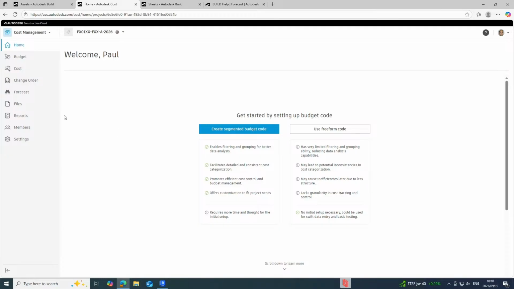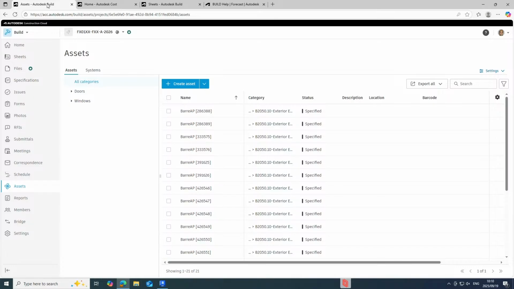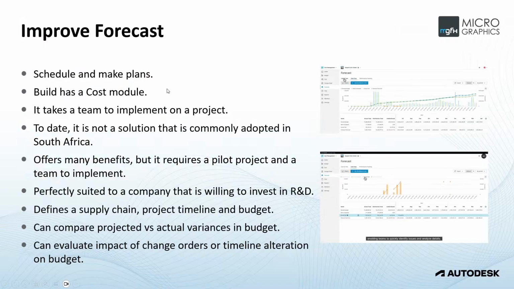It's interesting when you are in a team, you're able to generate that data to interface with the forecasting. All right, so basically you want to create schedules. You can see basically the interface over here. Once you have it up and running, you can schedule and make plans. And Build has a cost model. It takes a team to implement on a project. And to date, it's not a solution that's commonly adopted in South Africa. It offers many benefits, but requires a pilot project and a team to implement.